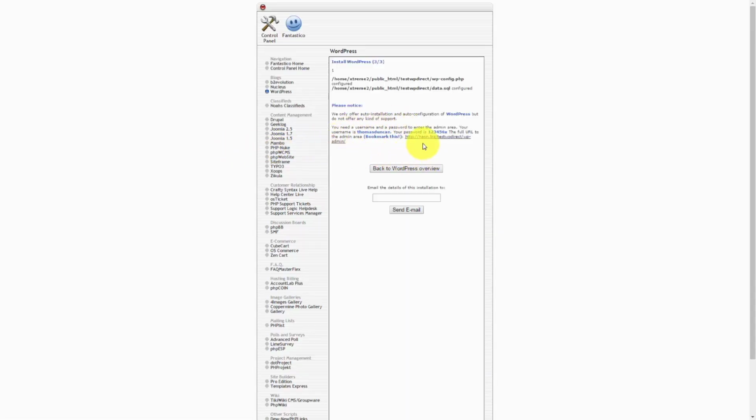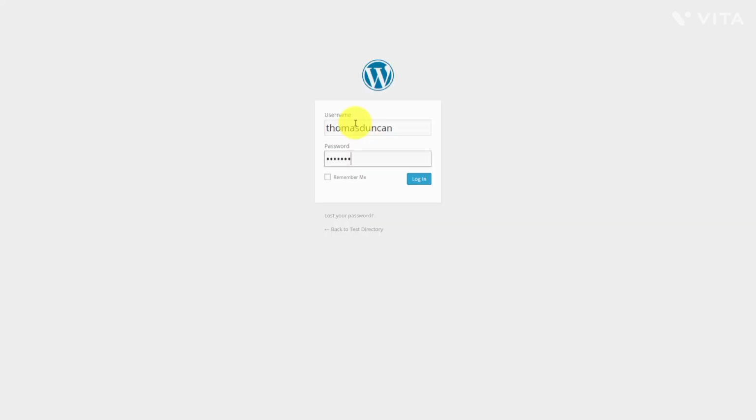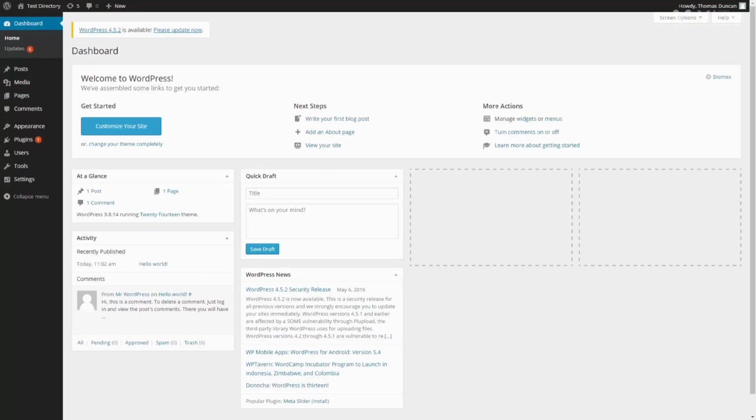And what you're going to want to do then is go to your directory so that you can log in. We can then write in our username and our password, and then we can just click Login. Then once we log in, we are now inside of our WordPress dashboard, and we are now ready to start working on our site.